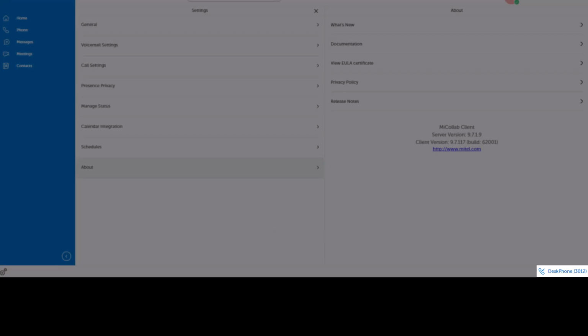You can adjust the device used to send and receive calls. Softphone allows you to use the speaker and microphone associated with your computer. Desk Phone allows you to use your Mitel phone.